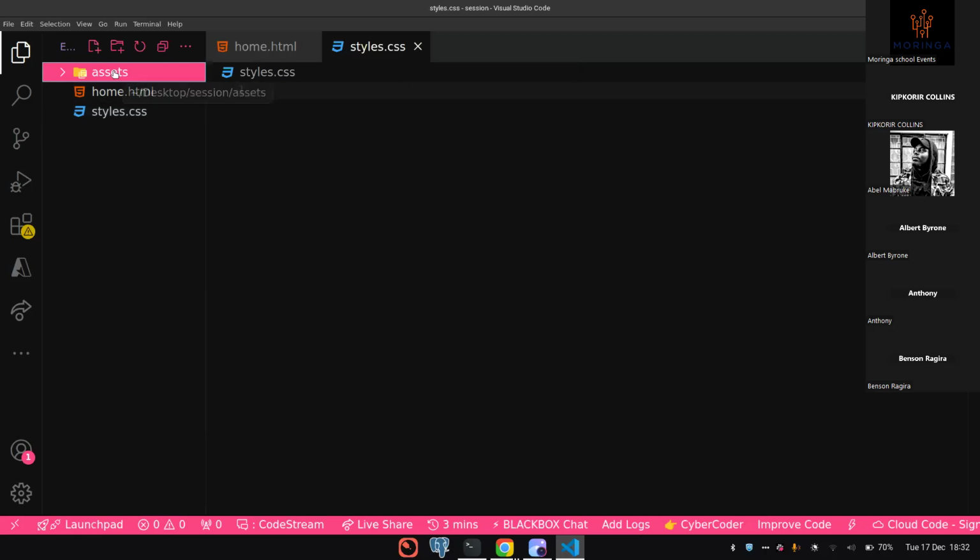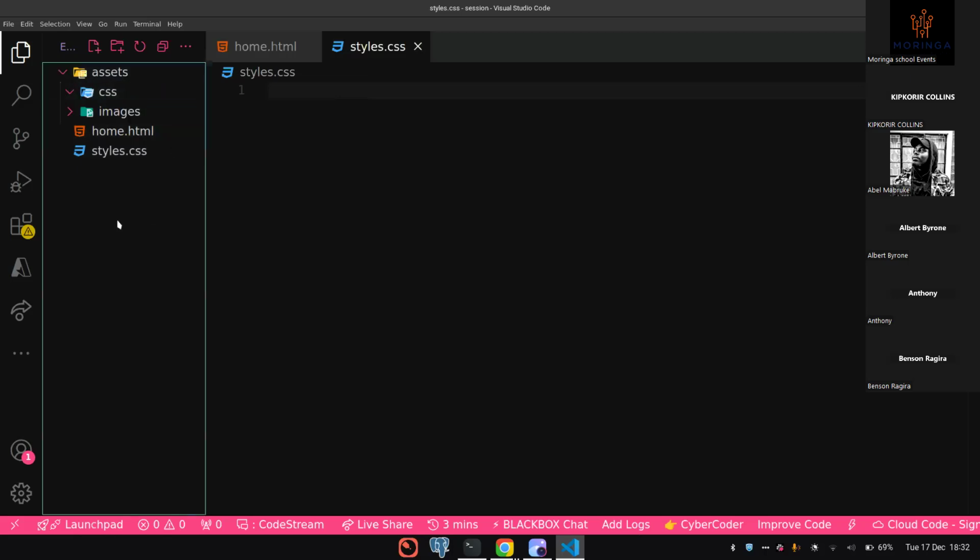And then inside this particular assets folder, I'm going to create another two folders. So the first folder is CSS. So basically, it's just going to contain all my cascading style sheets, all of them. I'm going to have them there. Then I'm also going to have another one called images. And this is going to contain all the images that I want us guys to use.